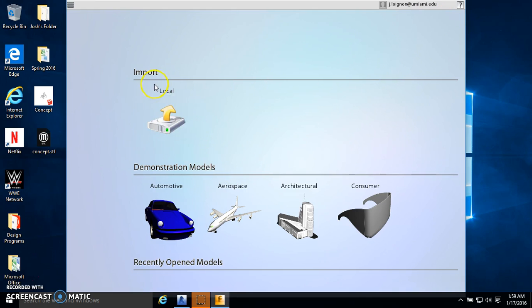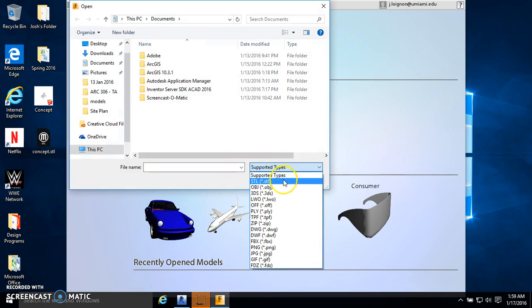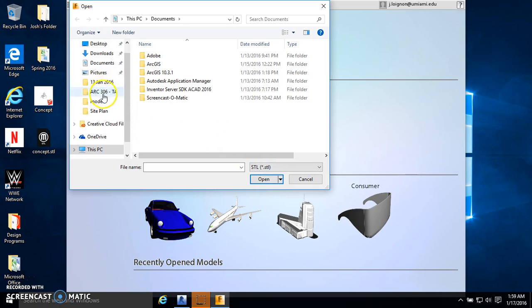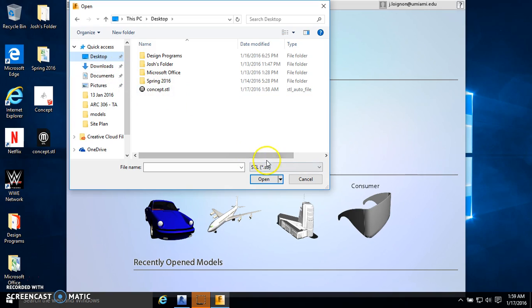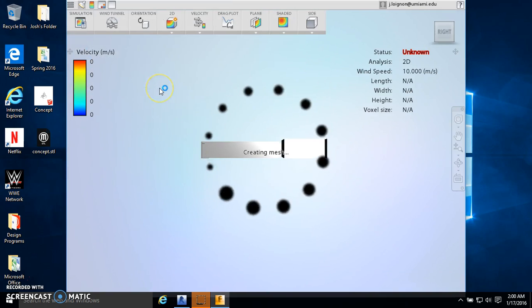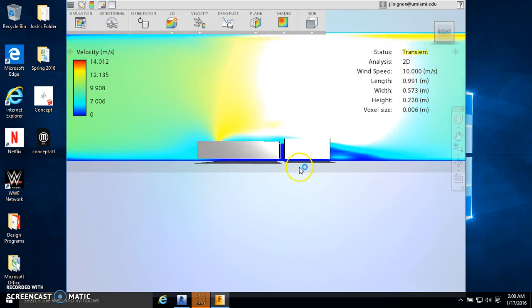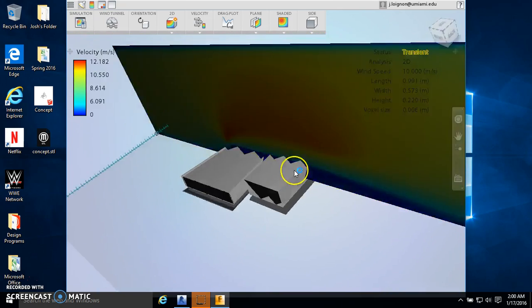So this is the main window that you get, and you go to import. These are the types that you can import. You can see STL is one of them, but also if you're in SketchUp, you can do it as an object file. Also DWGs, FBXs from stuff like Rhino, but I believe Rhino exports object files as well. So that's what you have. I have an STL exported file, I should say. So I'm going to open that, and this is basically the wind tunnel.